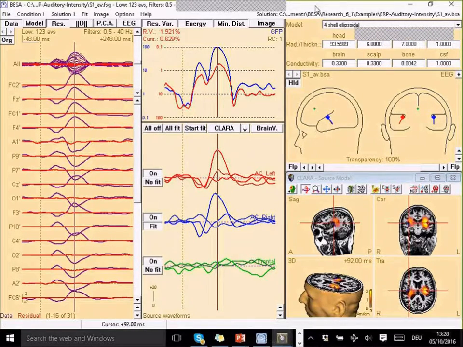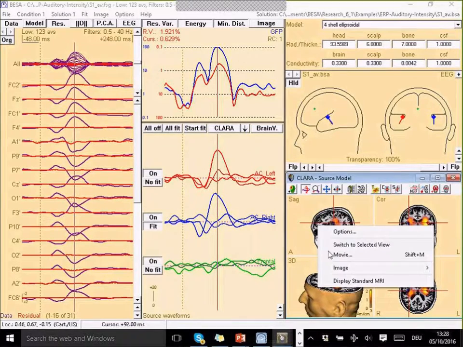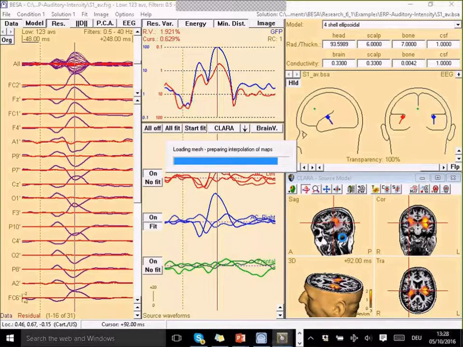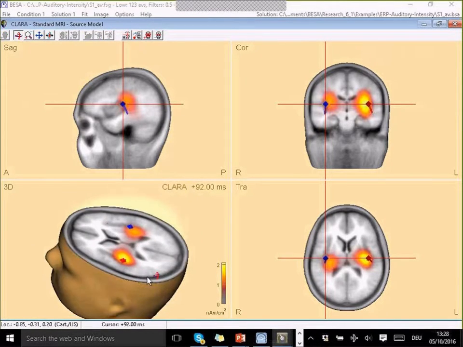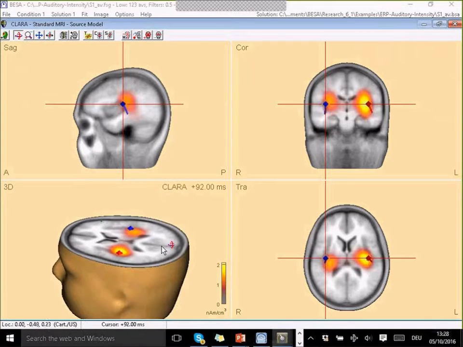This is just working with a spherical shell model, but with the co-registration. And instead of using the co-registered brain, I could also use the standard MRI. So this would just show me the result in the average brain if I did not have a co-registration for this individual brain.